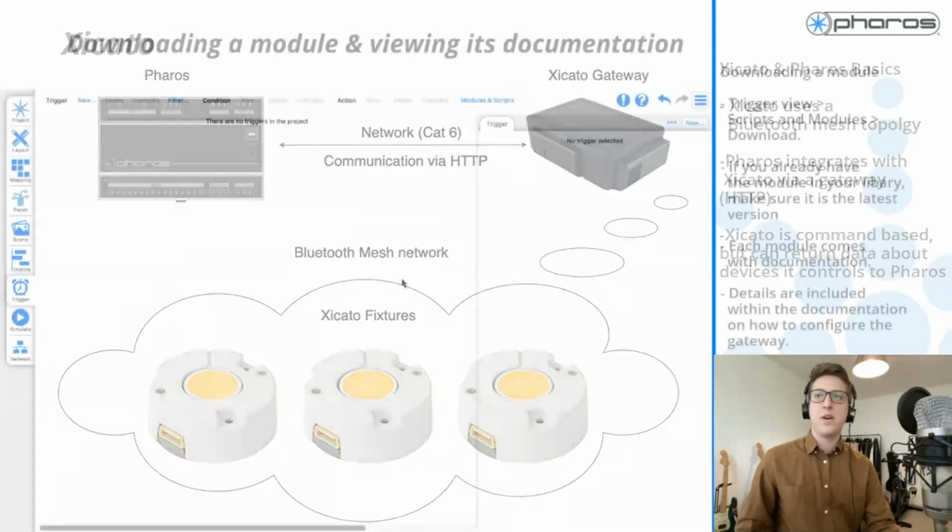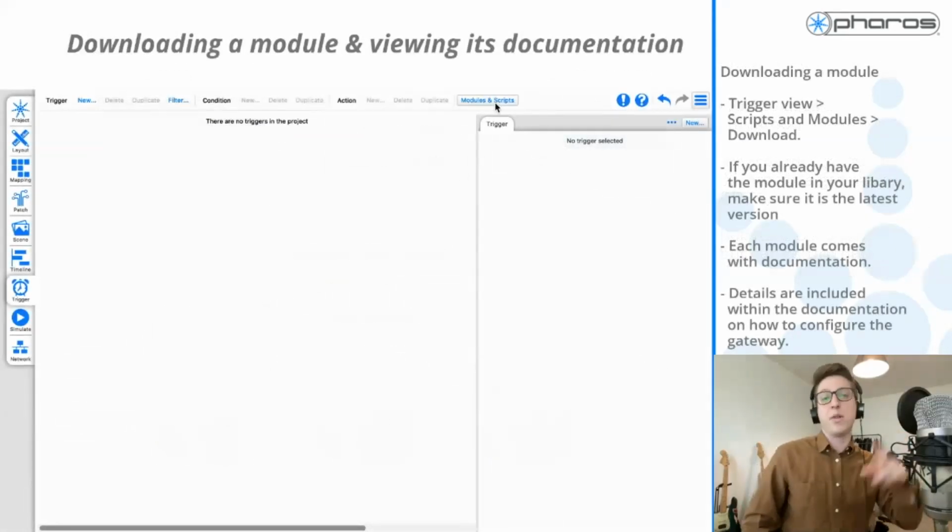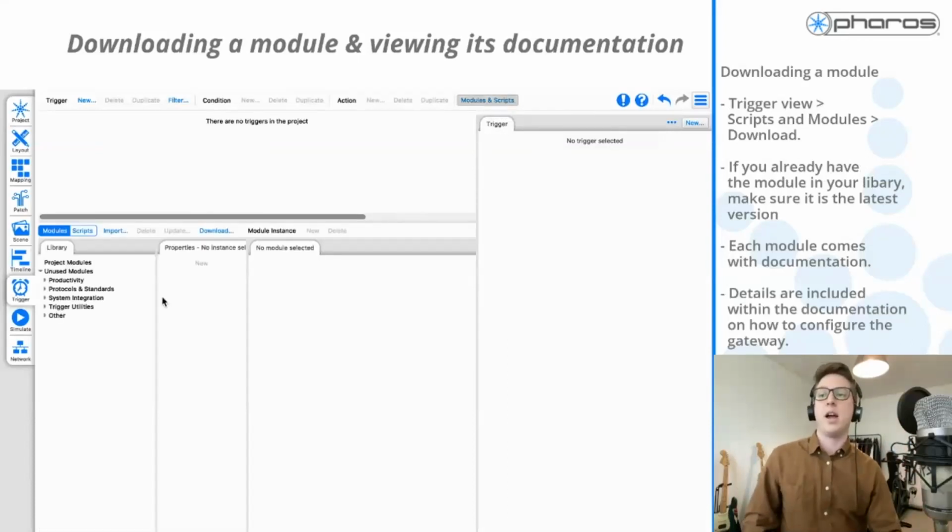So the first thing that I just want to have a look at is just downloading the module and then having a look at its documentation. So I'm going to show this once. It's pretty much the same procedure for all the modules that I'm showing you today, but just a quick reminder. Top right hand corner, hit modules and scripts. Once you do that, in the left hand corner, you'll have all of your library load up.